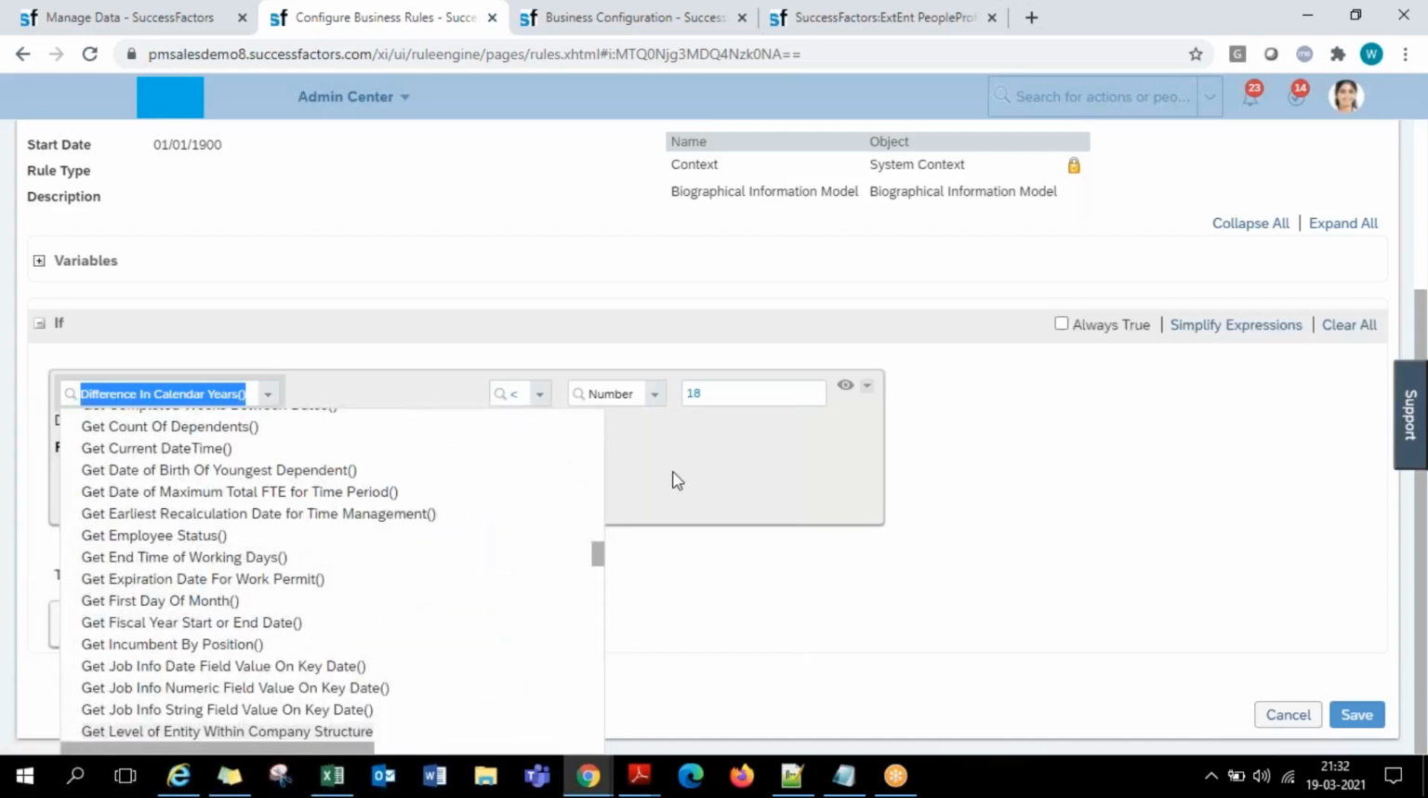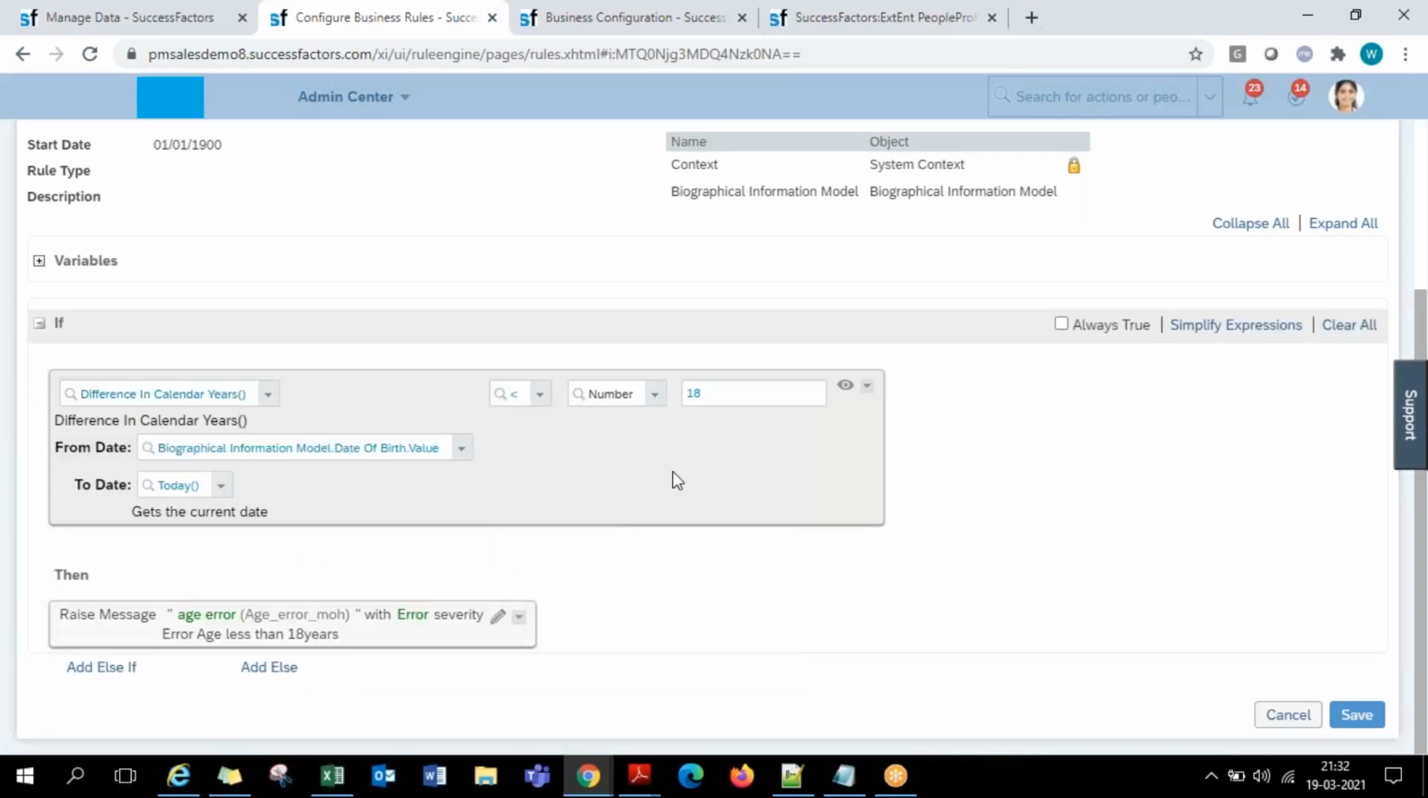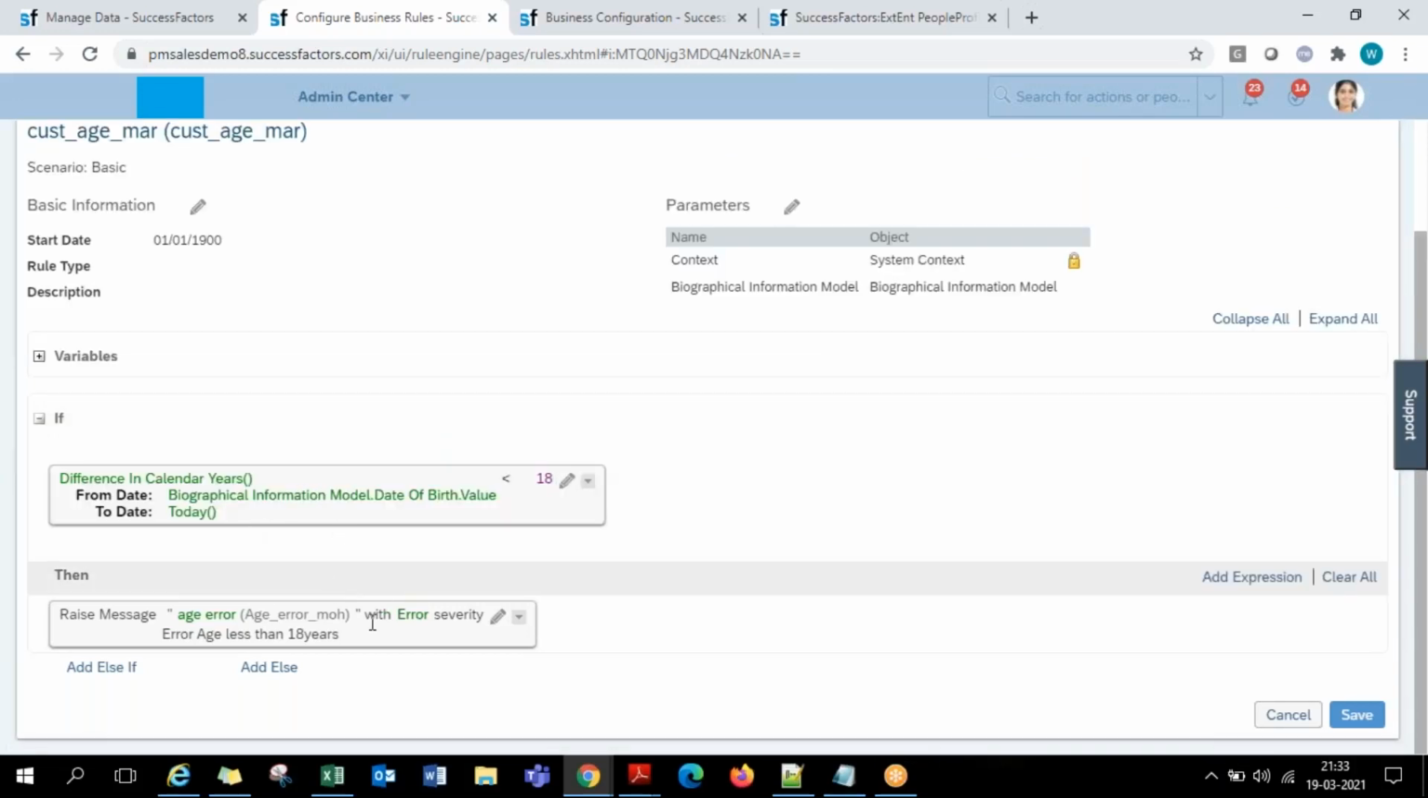So we need not even memorize all the functions. In real time, we normally refer to that guide. If I want some kind of behavior, I'll search with keywords if there is any function that will help me with this. That way, we can find the relevant functions. So this is how you write a rule.